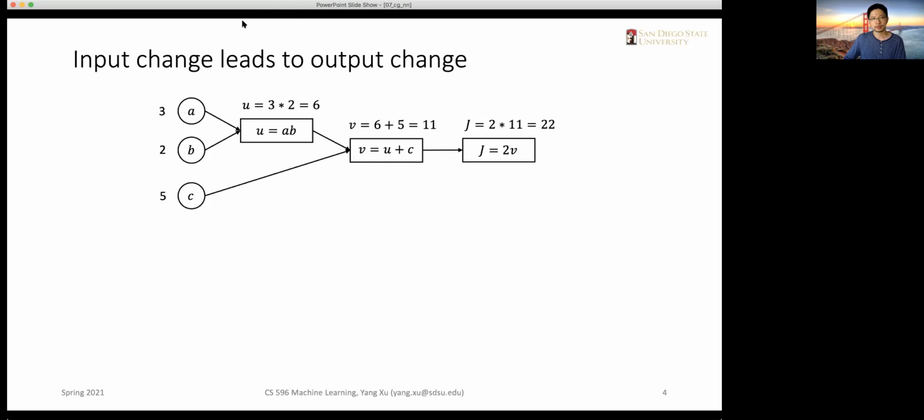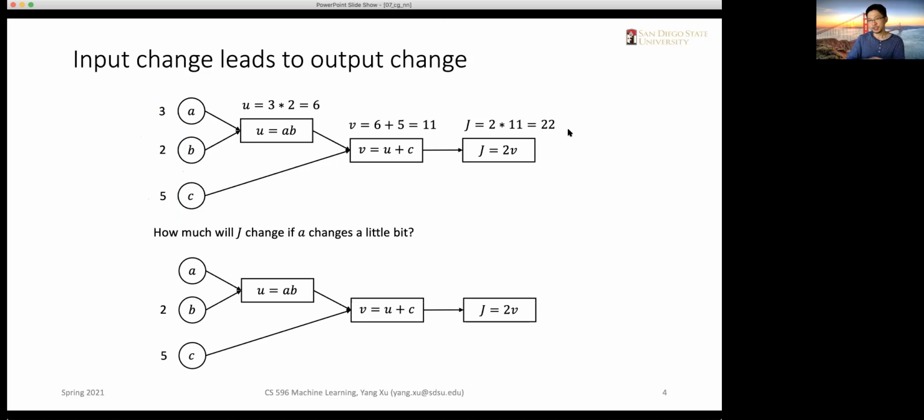So what we already know here is that the input values are 3, 2, and 5, and the output value is 22. Now we're looking at how a slight change in one of those input variables, A, B, or C, will lead to a change in J. For example, how much will J change if A changes a little bit? What if we now have a slight increase in A from 3 to 3.1?